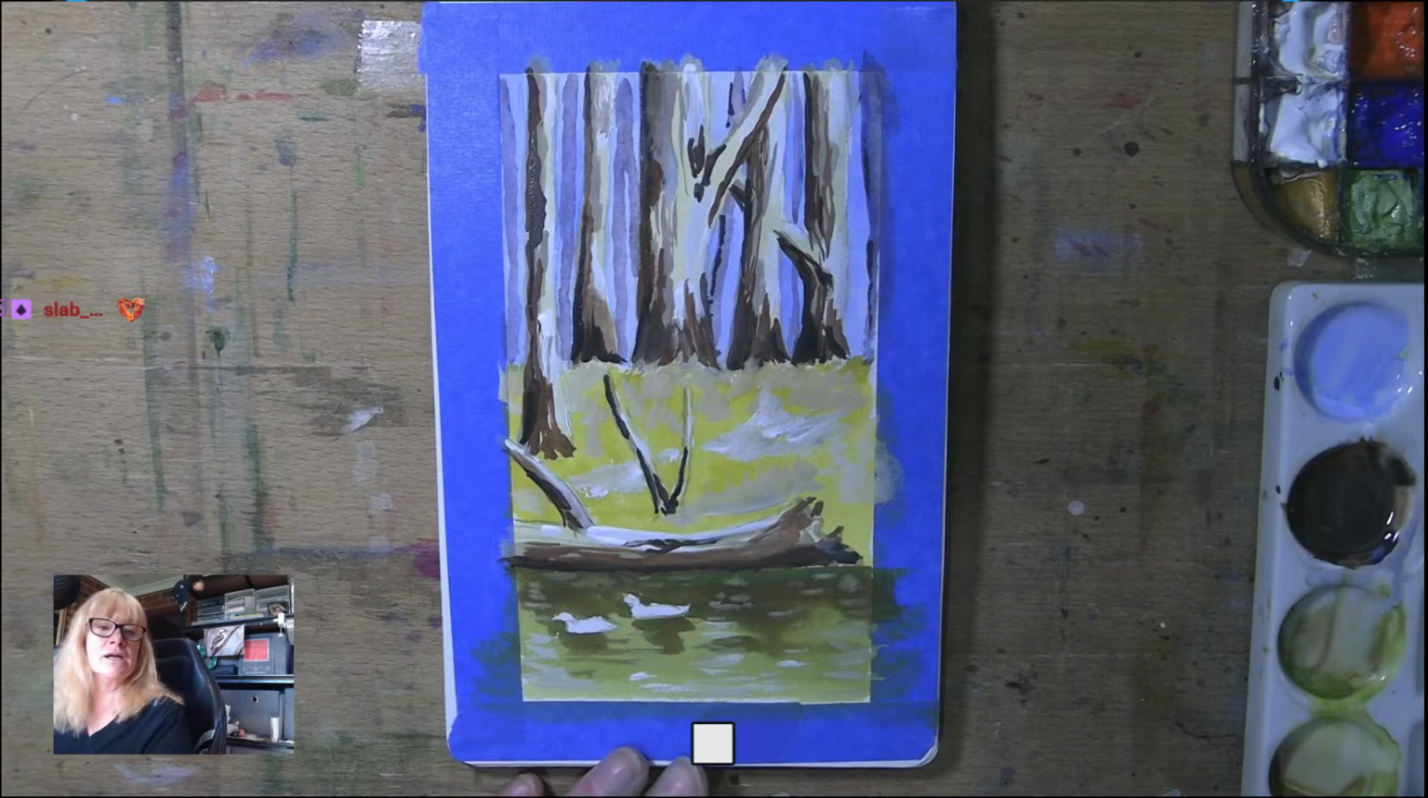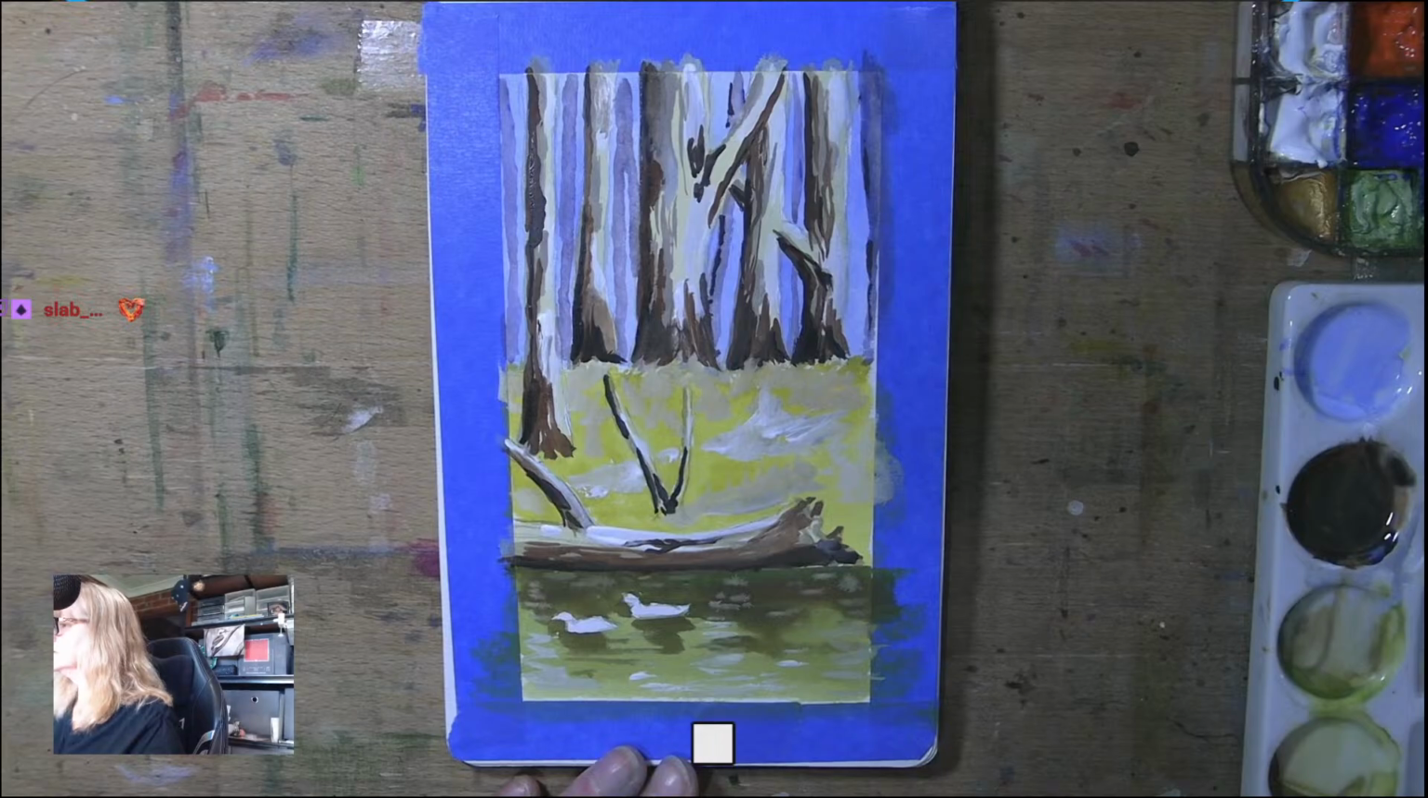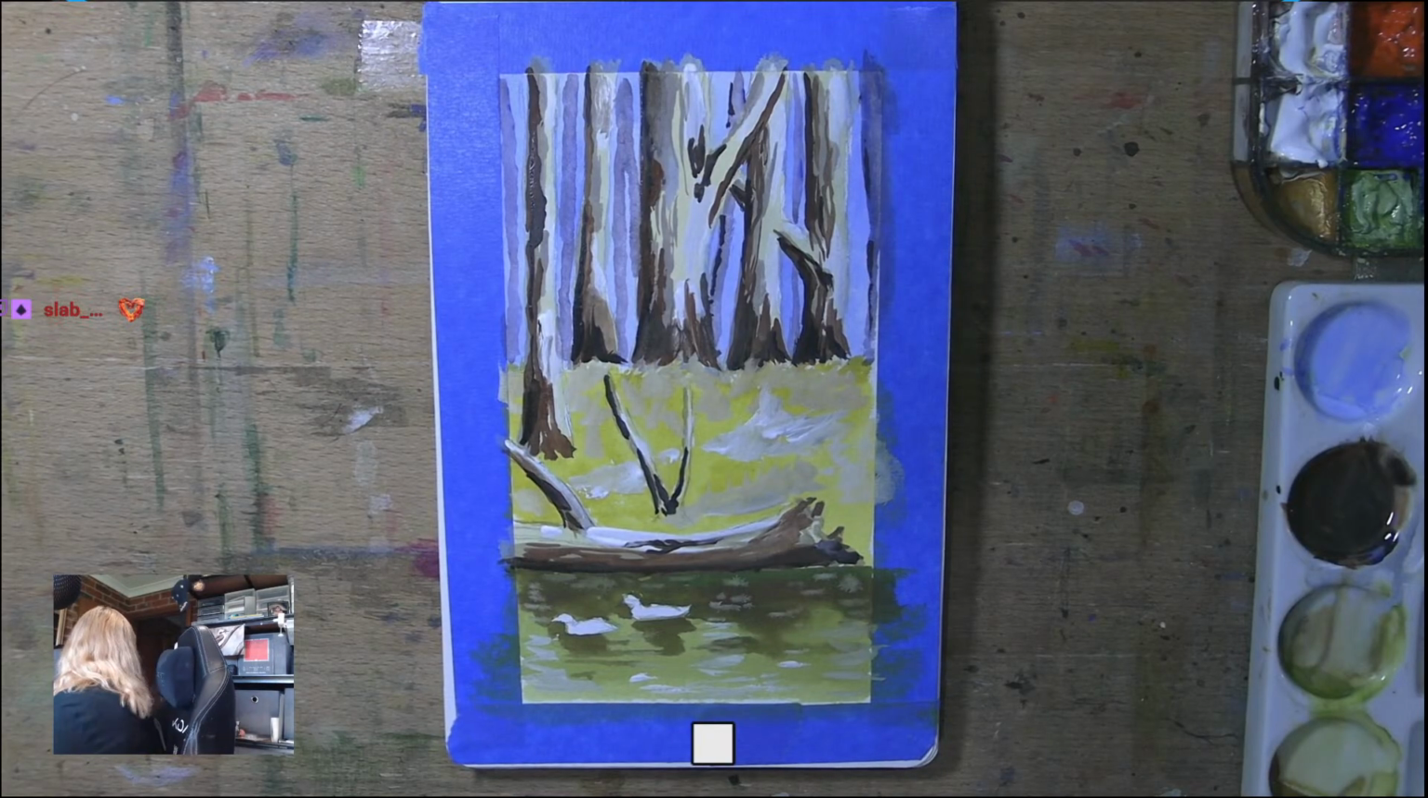Right, so I'm going to make a purple. That was an orange. Purple? Oh, purple was orange. Orangey red and blue.